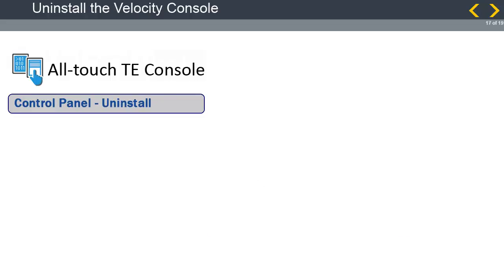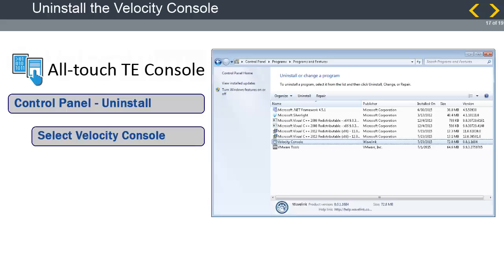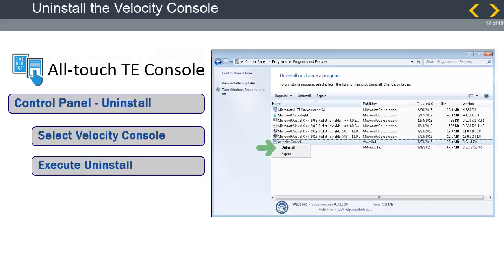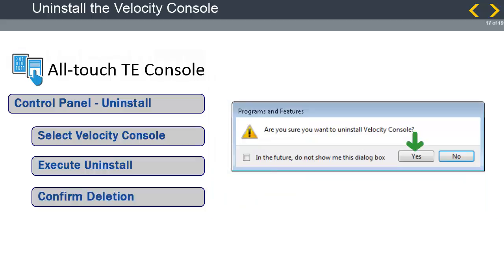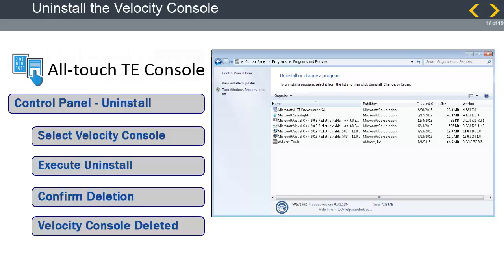The console uninstall follows normal Windows protocol for deletion of an application. Bring up the control panel and select Programs and Features, or just select Uninstall from the list of items. From the list of applications, select Velocity Console. Right-click and choose Uninstall or select Uninstall from the menu. If asked, confirm deletion of the console. The console has now been removed.